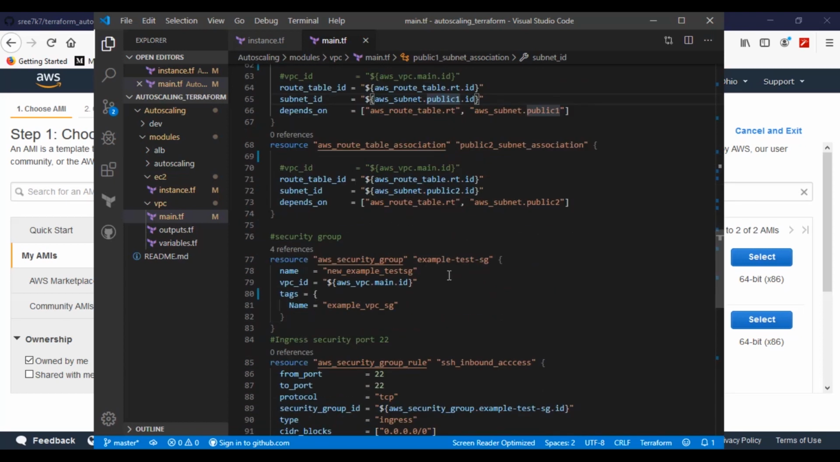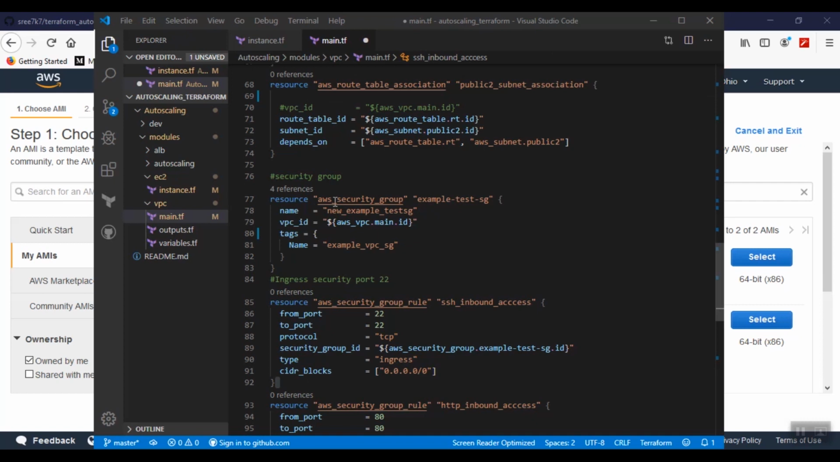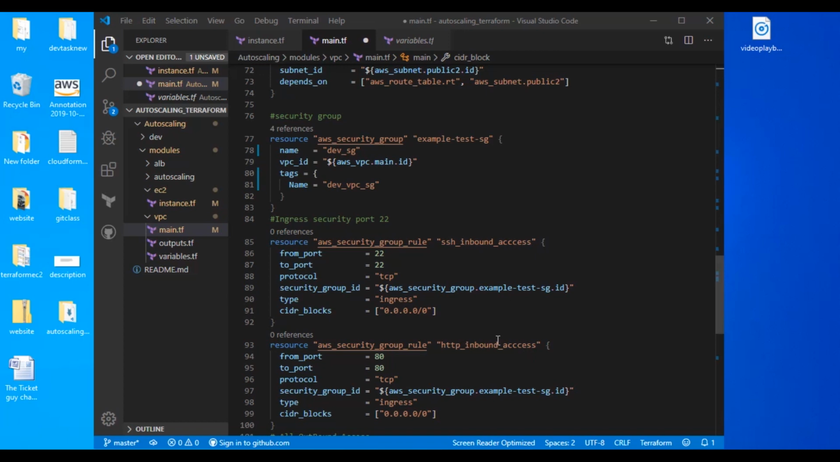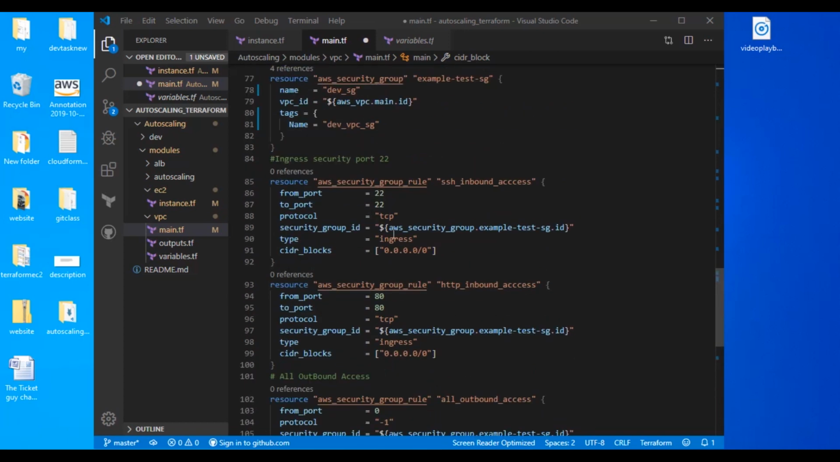Since we need a security group, this is my security group, and I will change the name for this security group. Dev. I have to change here as well. Dev VPC security group. Here I have inbound access and outbound access, where I have given port number 22 and port number 80 for the protocol TCP, which I want to use to access my EC2 instance.